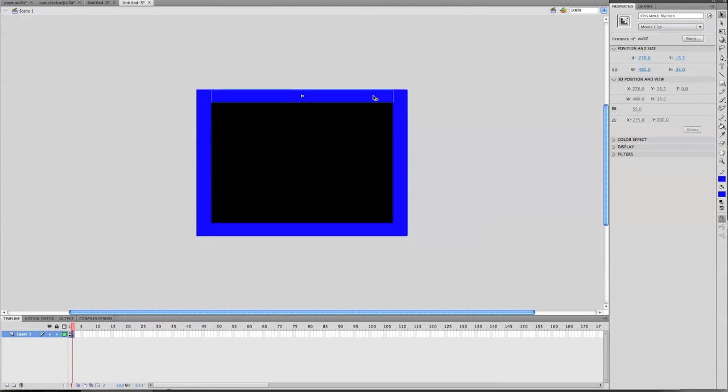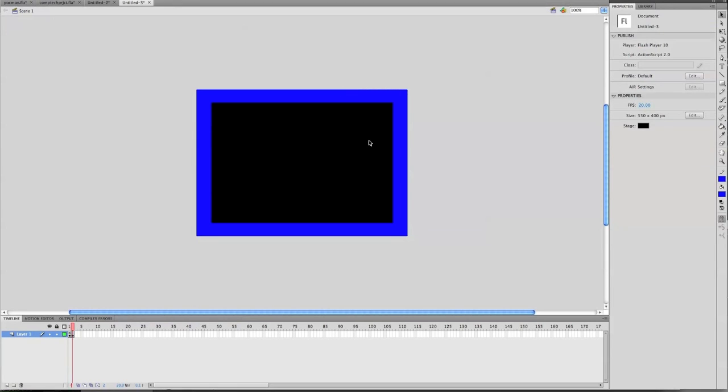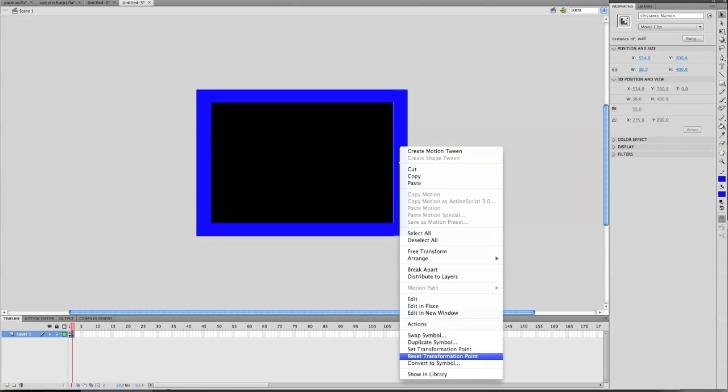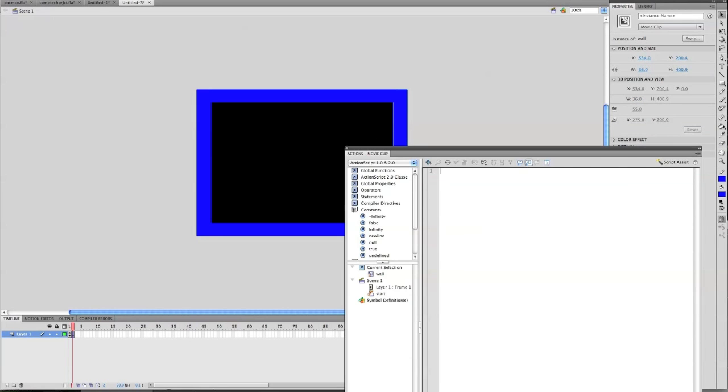So now what we're going to do is we're just going to go ahead and do the actions ahead of time. It'll all make sense. If it doesn't make sense now, it'll make sense later.